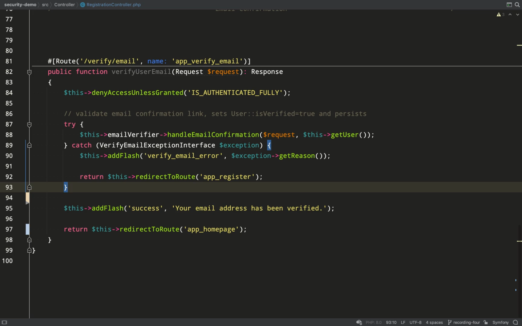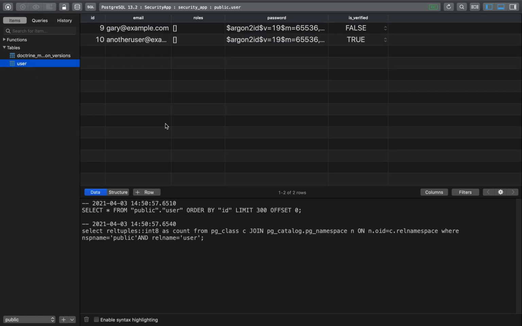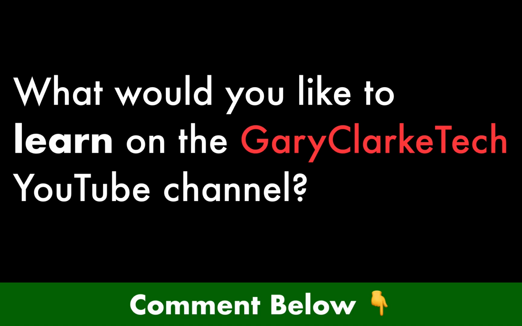Okay, so hope that was all understandable for you. Let's go over to the database and check this out. And as you can see, the isVerified Boolean has now changed to true. And that is the complete registration and registration confirmation process.